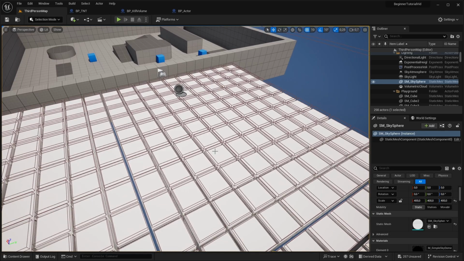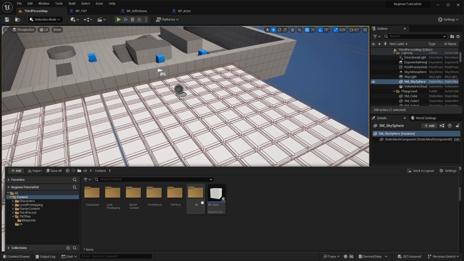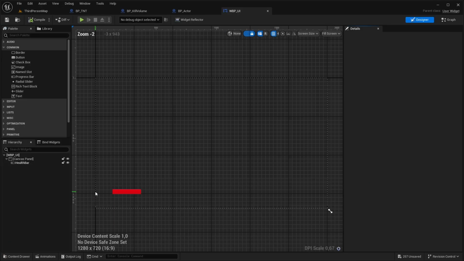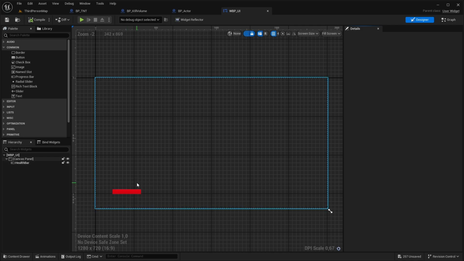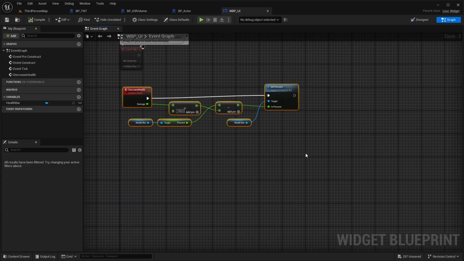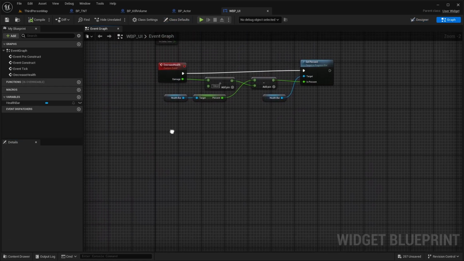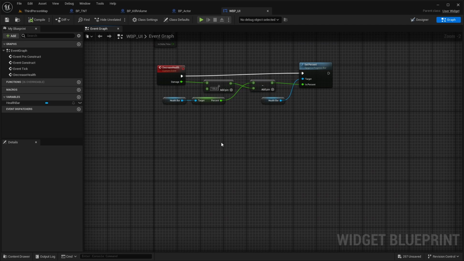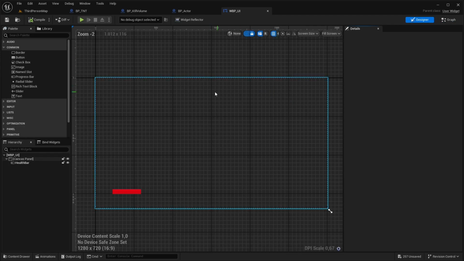screen. So for that, I want to go to my widget that I made earlier in my UI, WBP_UI. And what I want to do is have a big text here that shows a timer. And that timer will be changed every second in this graph. I'm going to make a custom event for it. It's going to be called every second. And every second, it will just update this value.